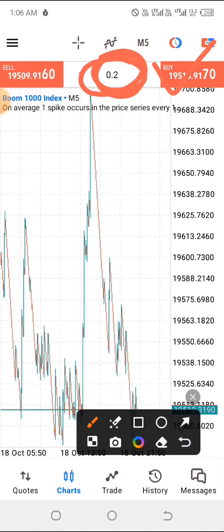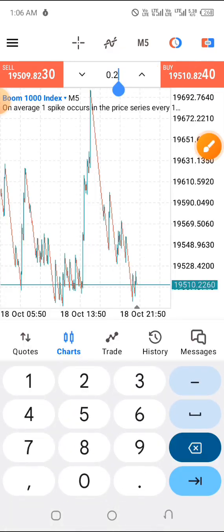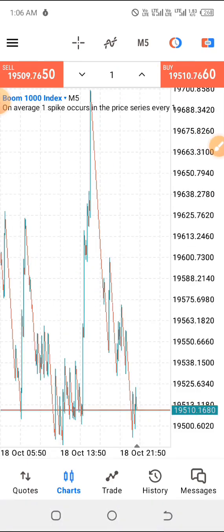Now, what if you're using a lot size of, let me say one for instance, and you said the market is going to go down by 20 pips? What if the market started buying even more than 20 pips? Because you can actually have that spike going even 50 to 100. What it simply means is that you're going to be losing up to $20.